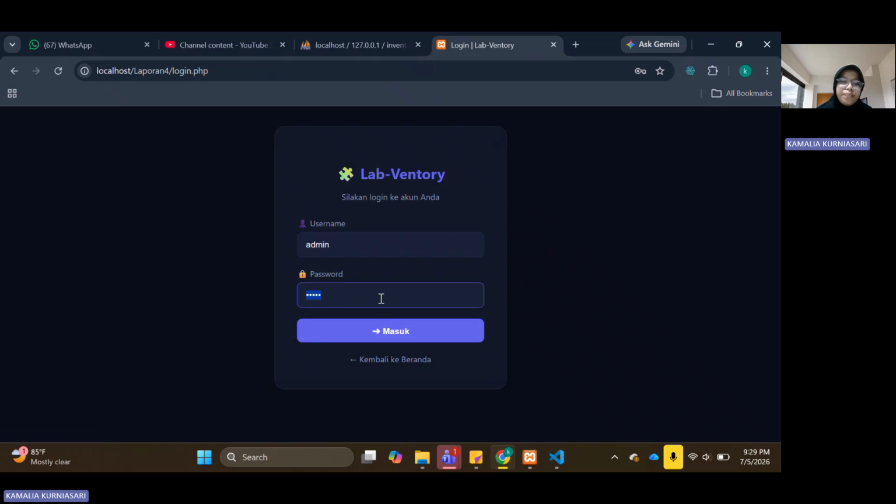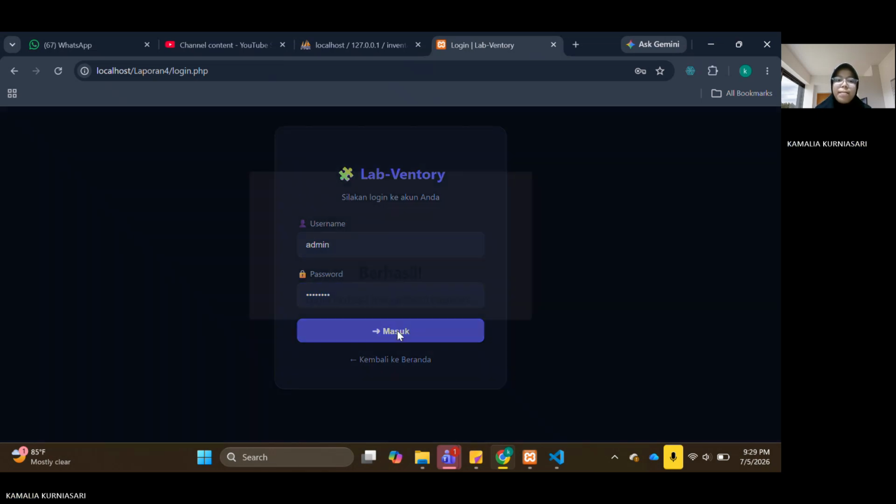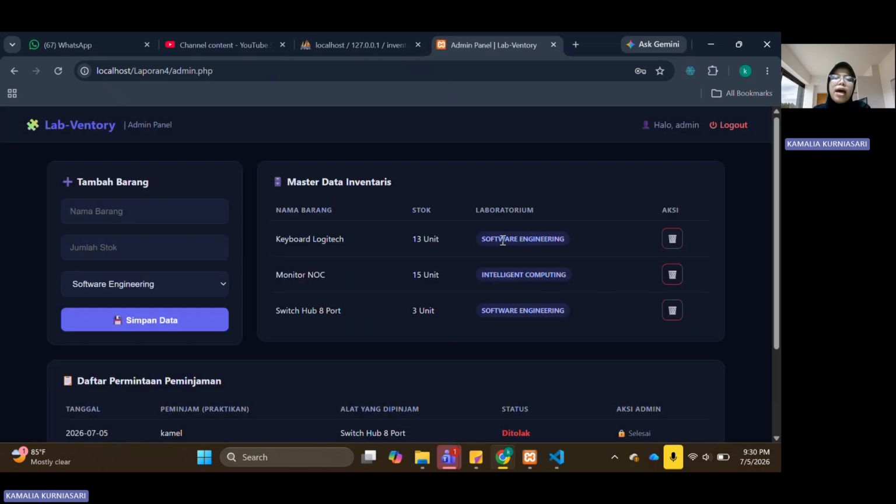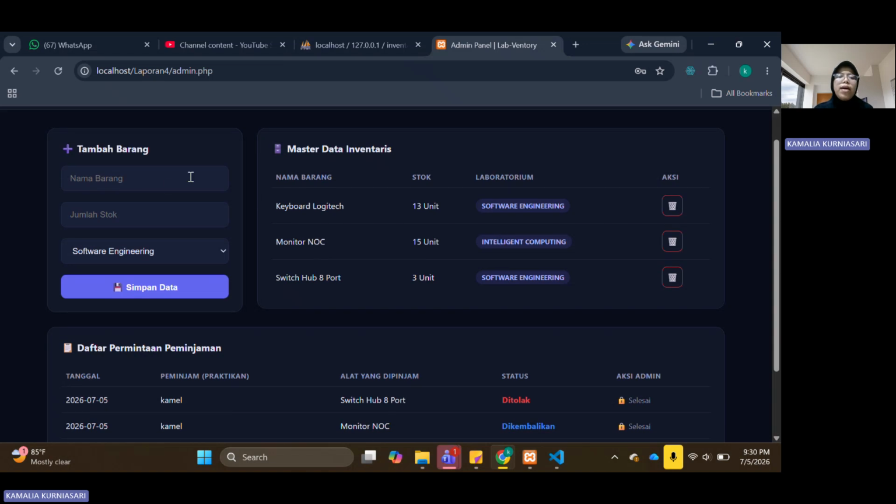Let's try to login as admin. Okay, you can see we are redirected to the admin dashboard automatically, based on the role stored in the session. So maybe here I will add an item, maybe a computer for the programming workshop.